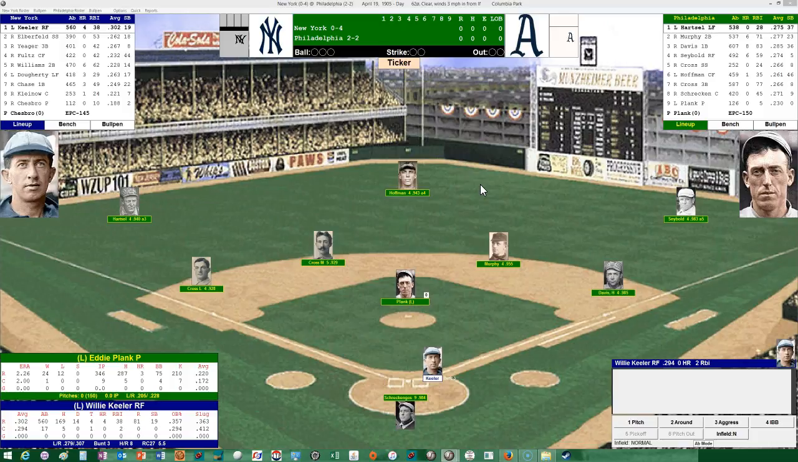All right, so let's get underway here. Batting first for the Highlanders is Willie Keeler. So far this season, he's hitting .294 with no homers and 2 RBIs. He was a .302 hitter on the regular season.